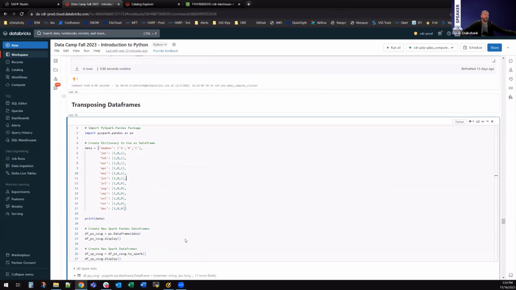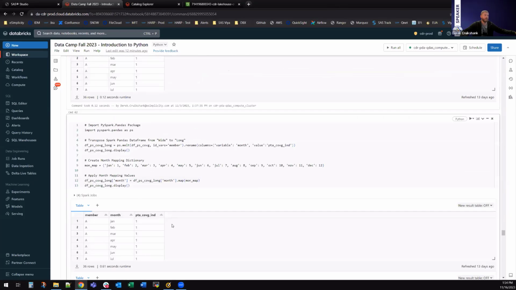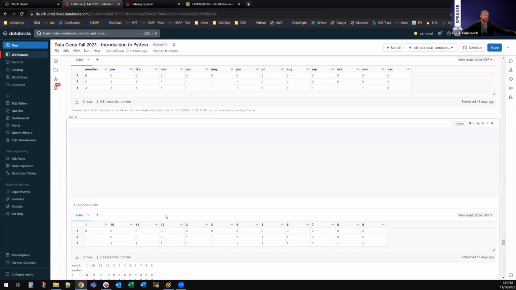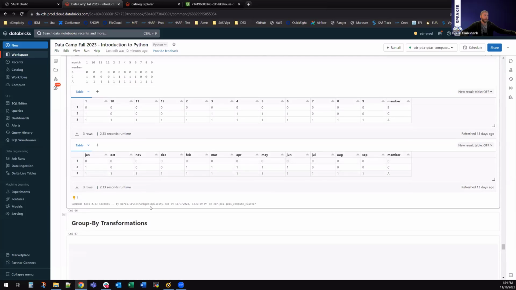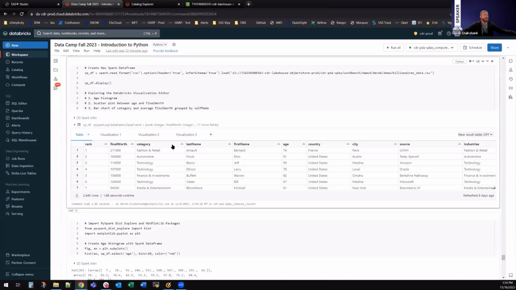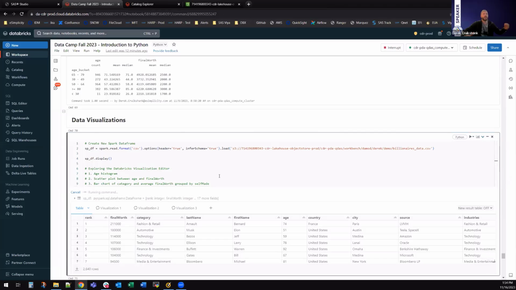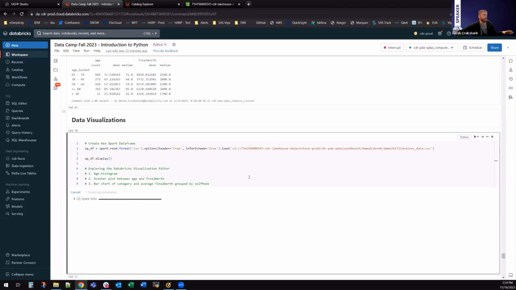This gets a little bit into transposing. I'm going to blow through this, not talk about it too much, so that I can get a little bit more into the actual visualization piece here. I'm going to go ahead and bring this new data frame in again, and I want to show the capability here within the user interface of what Databricks has to offer.